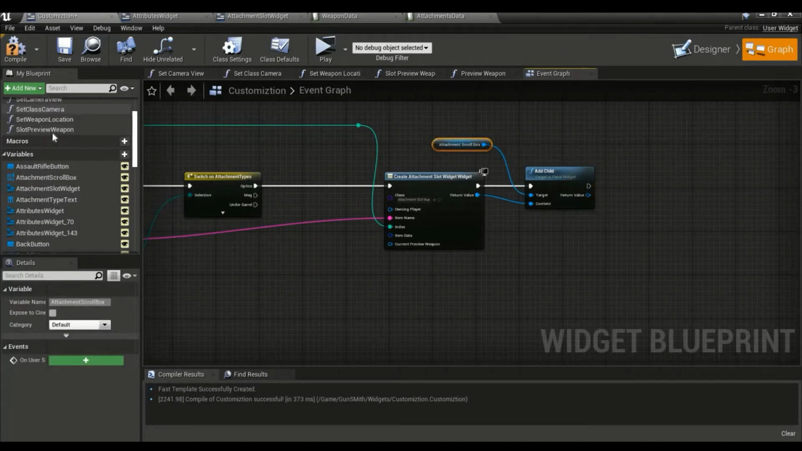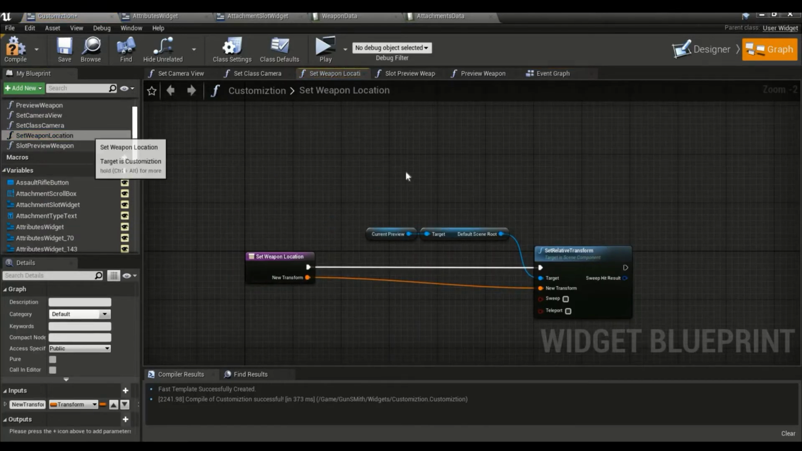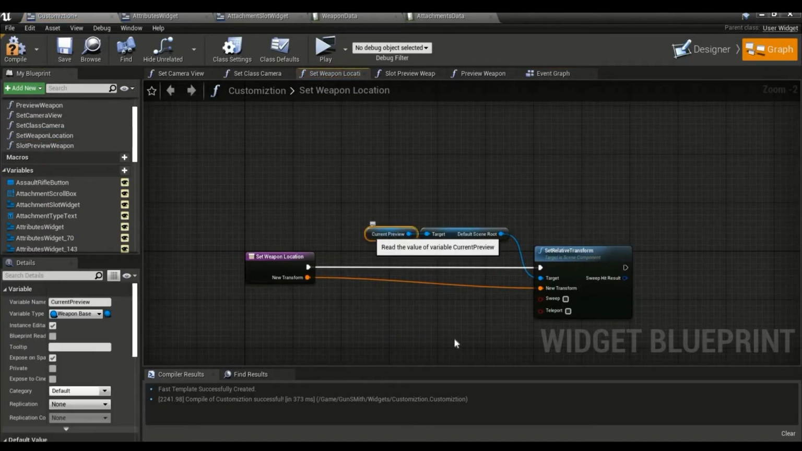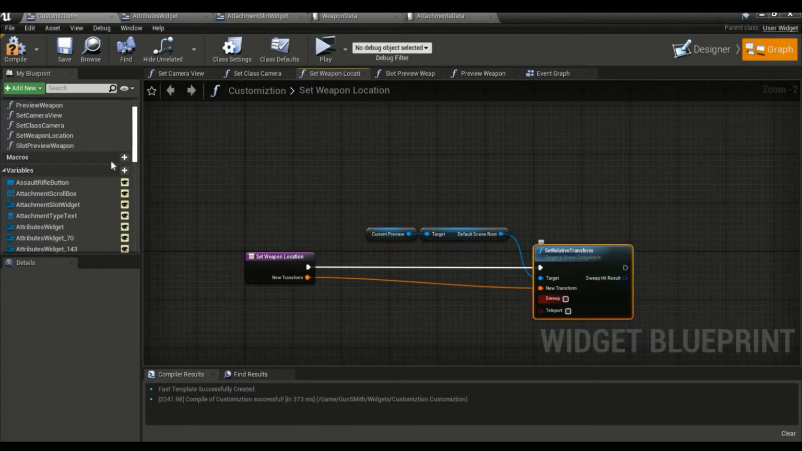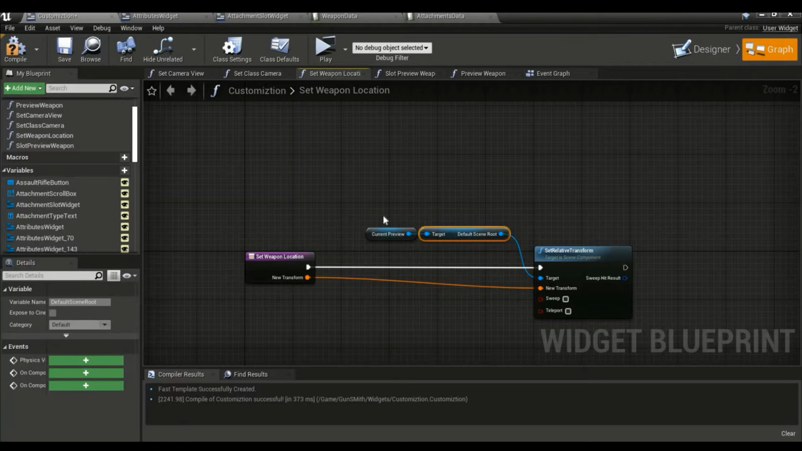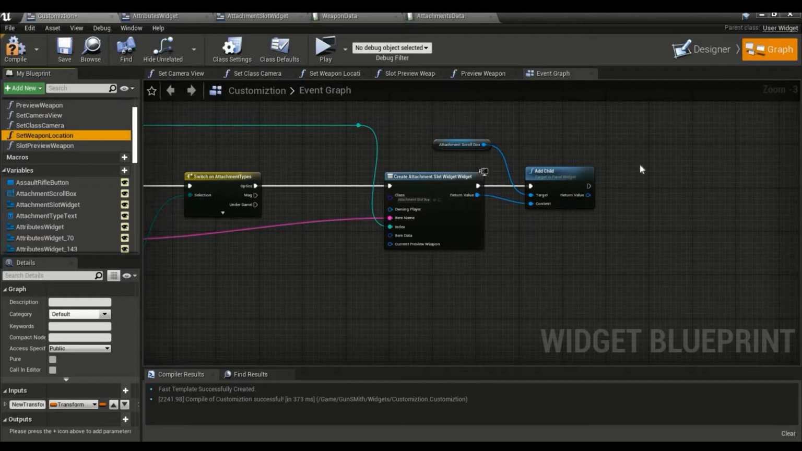And once you do that, I don't know if you remember from earlier, we did create this function called set weapon location, which gets our current weapon preview, and then we're going to set its transform. You could use the camera from the scene instead of the weapon, but I'm just going to use the weapon here and move it left and right, up and down, or rotate it however. So we're just going to grab that and add it to the end.